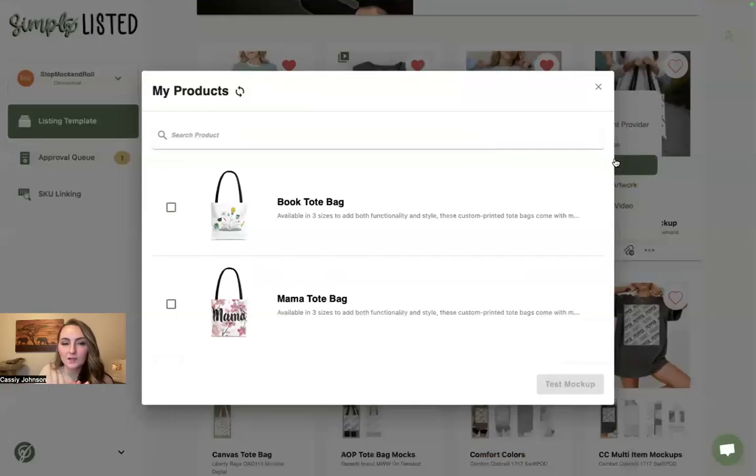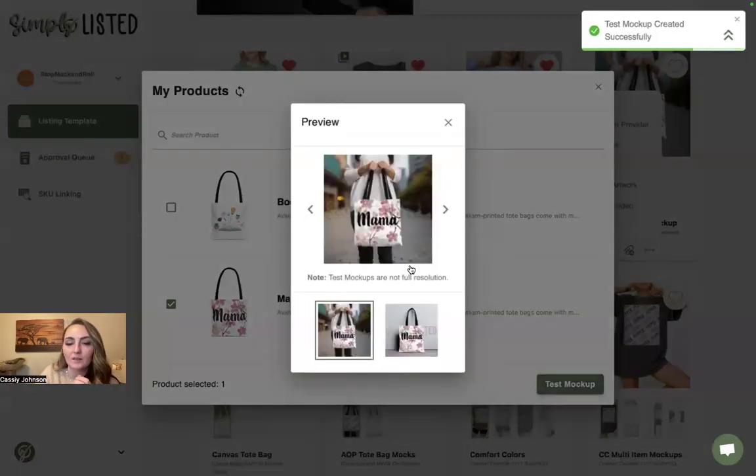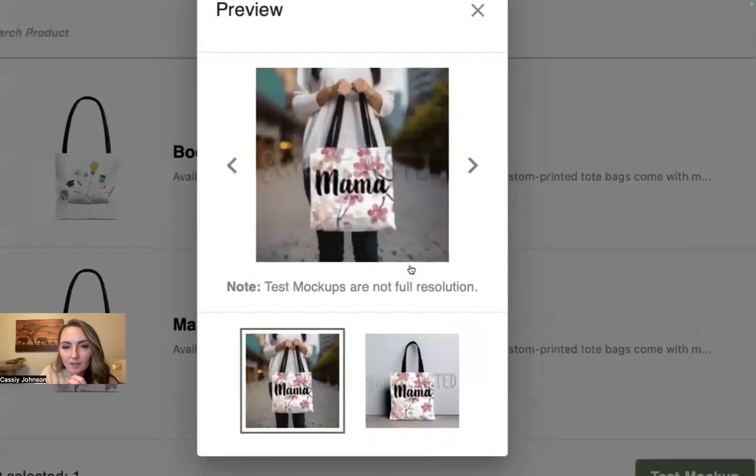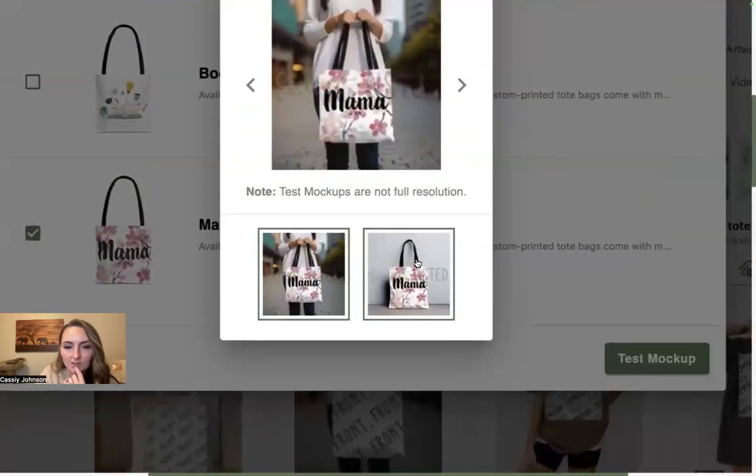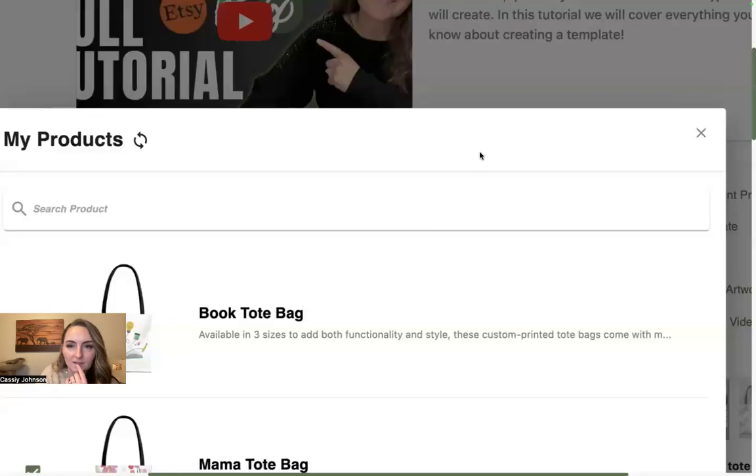We'll go ahead and give that one a test, and you can just test it with one. So we'll test it with this Mama tote bag design. Make sure that our template looks like it's working correctly. And then if they're both working right, we'll make those mock-ups. So zooming in, I think it looks great. It looks really nice. So I think that is perfect.